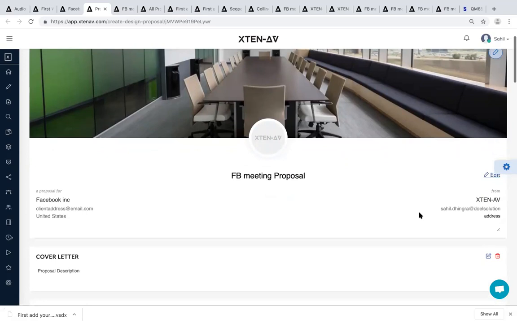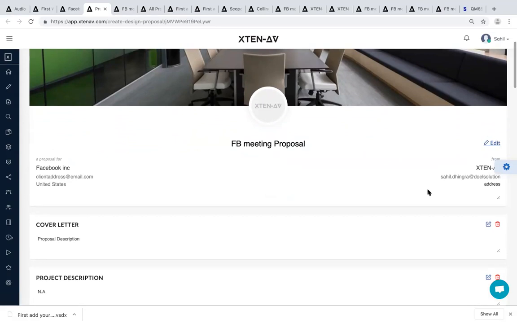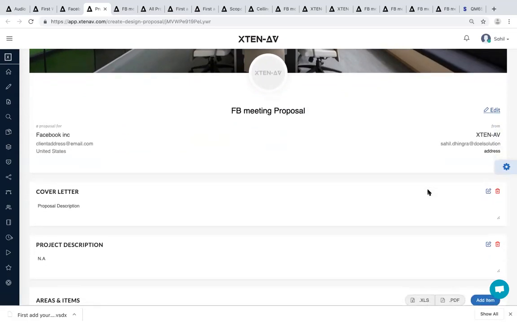Then you have your proposal information here about the client, and then about yourself. Just click on edit, and you can change that information in here. Then we have different sections. There is a cover letter, and then we have a project description. If you don't want these sections, you can click on the delete button, and these will be taken out from the PDFs of the proposals which are generated.